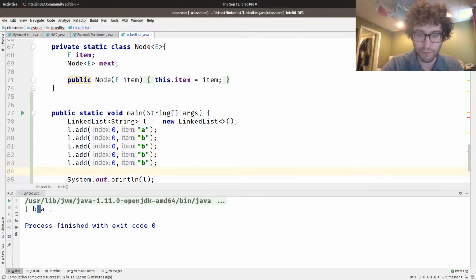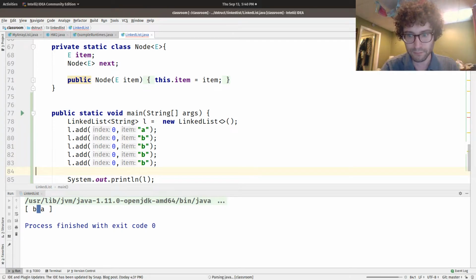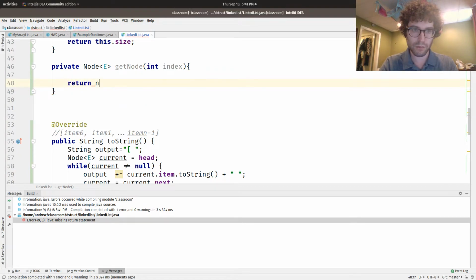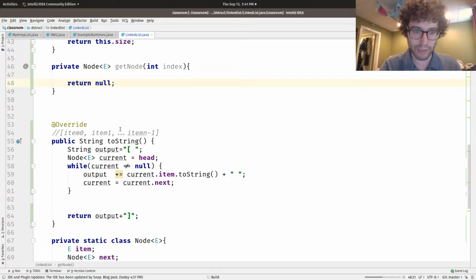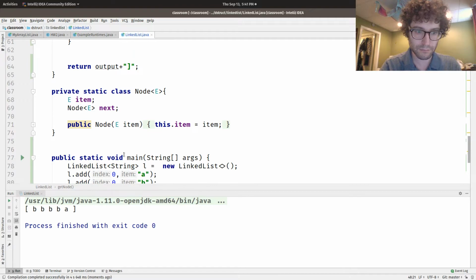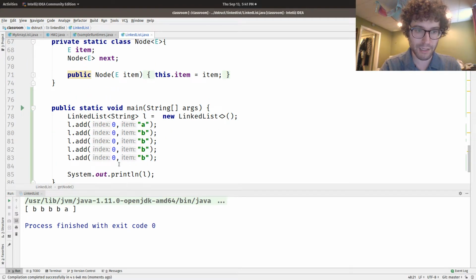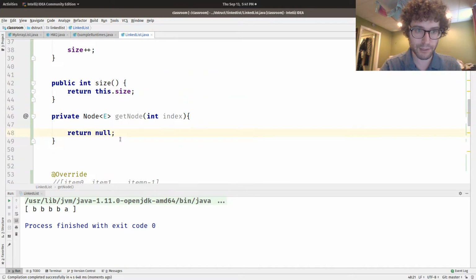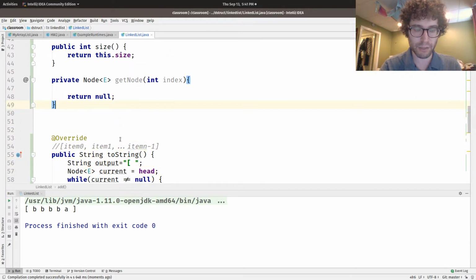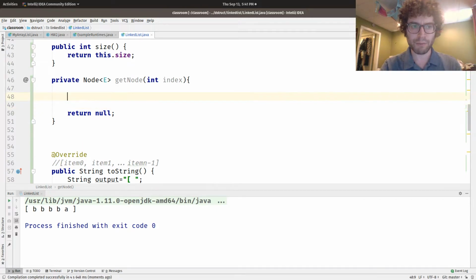Right, so if I run this anyway. Let's squelch that error so that we actually get an output here. Right, we have 4 B's and an A. Awesome. All right. So now the getNode, which we're going to need to use, will retrieve a specific node.